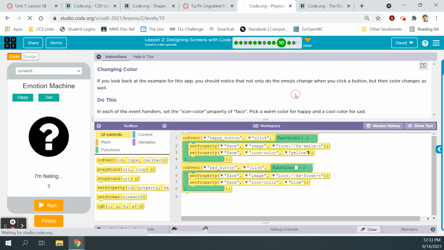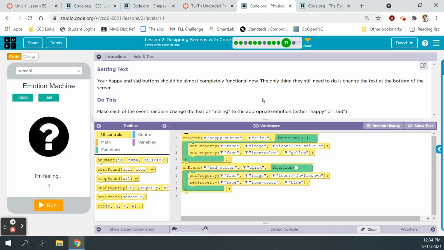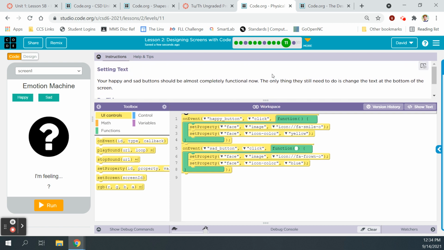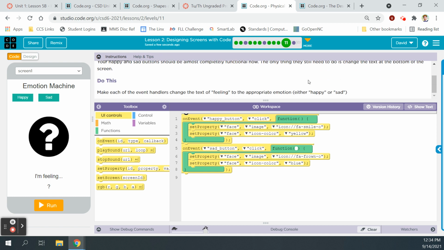Let's finish, continue, bubble 11. Any day now, bubble 11. I think the internet is struggling. Okay, setting text. Your happy and sad button should be almost completely functional now. The only thing they still need to do is change the text at the bottom of the screen. So make each of the event handlers change the text of feeling to the appropriate emotion, either happy or sad.